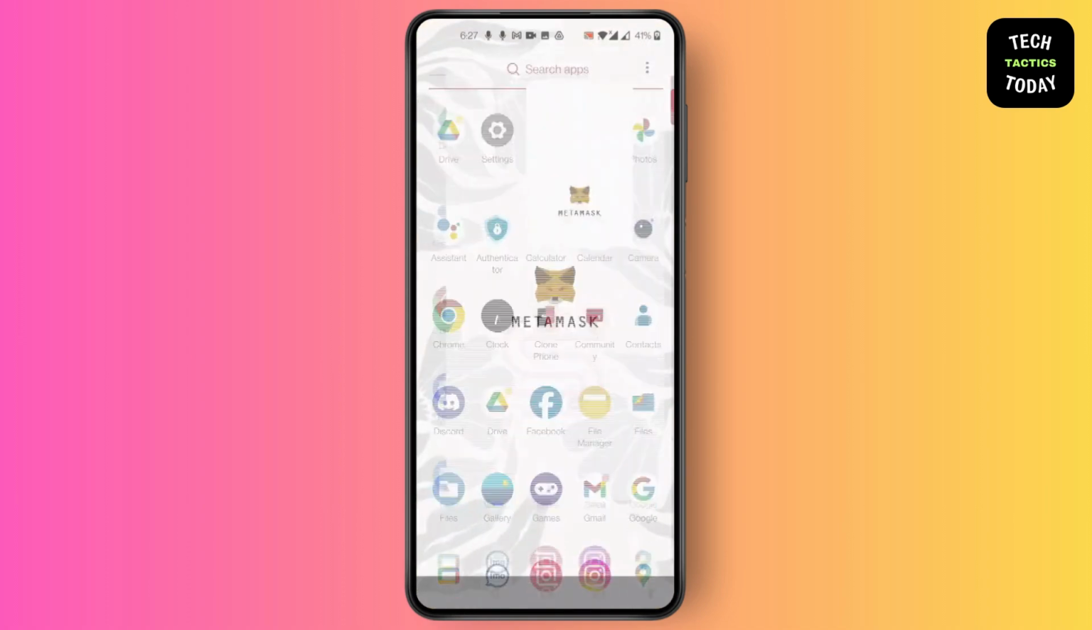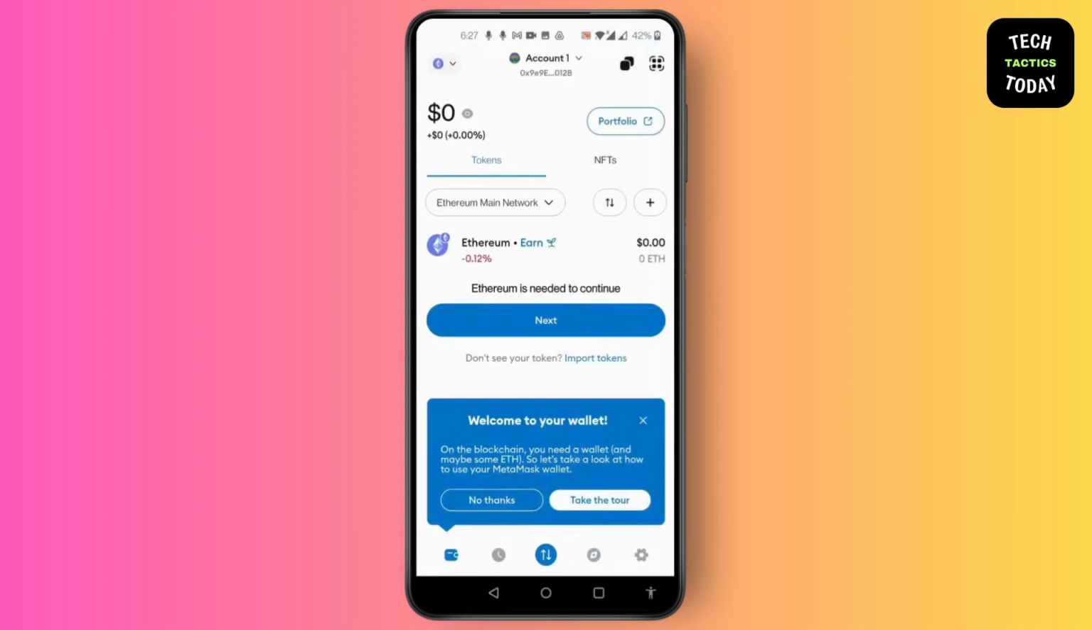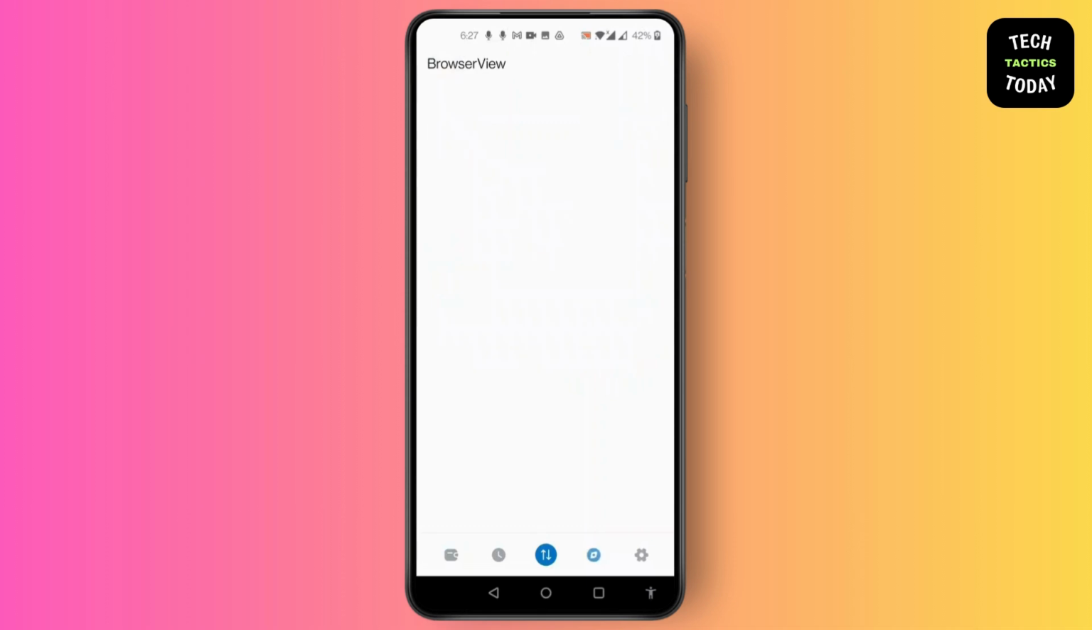First, open MetaMask. Log into your account. You'll find this kind of screen pop up. Click on the compass-like option on the bottom, on the right side, bottom right.